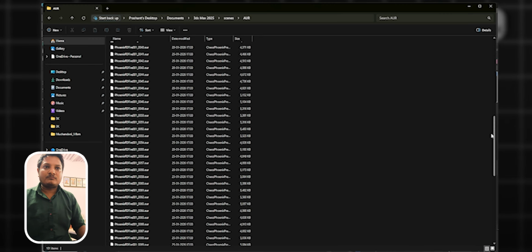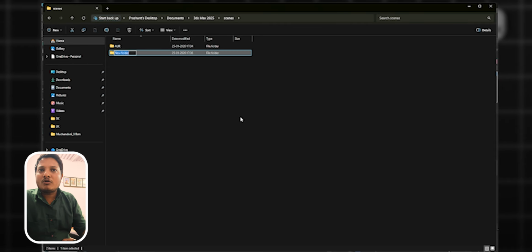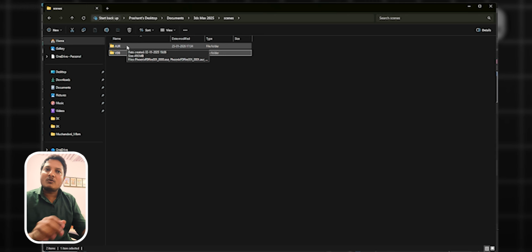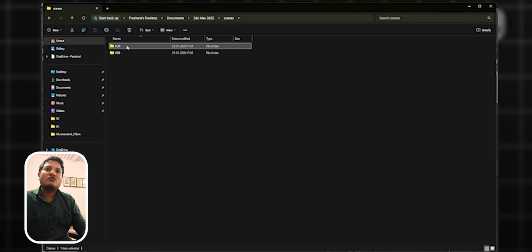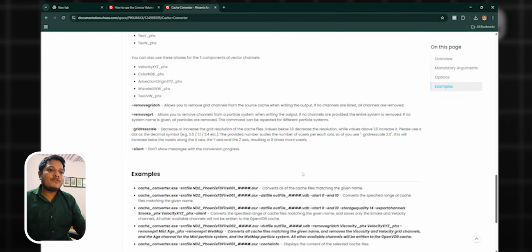Just keep in mind that this folder name should not contain any space. It should not contain spaces or numbers. It should be alphabet only. After that I will go to that page again, and here you will find two commands.